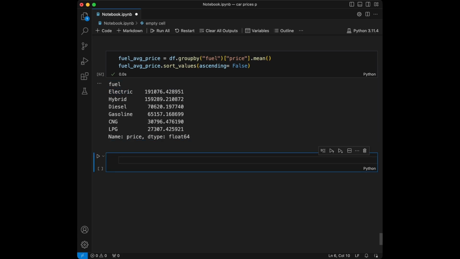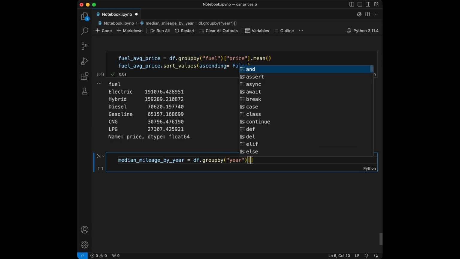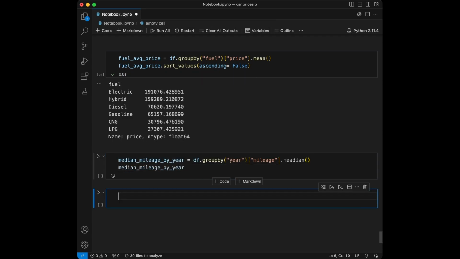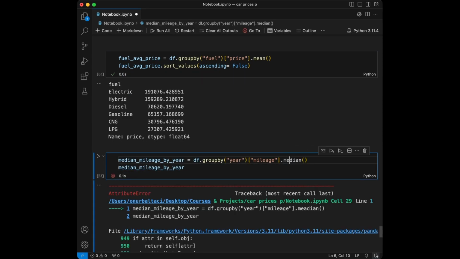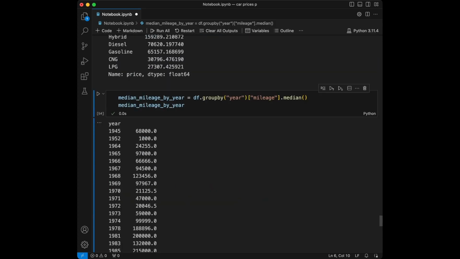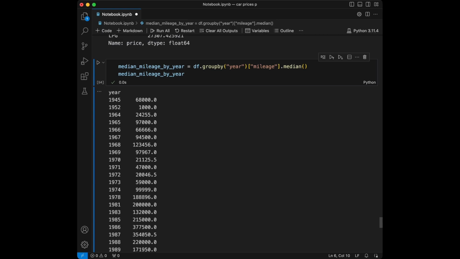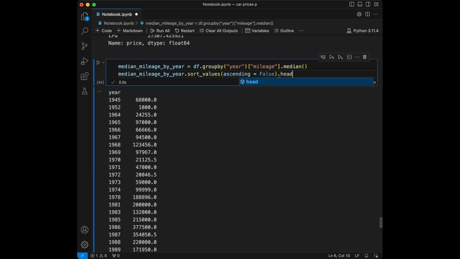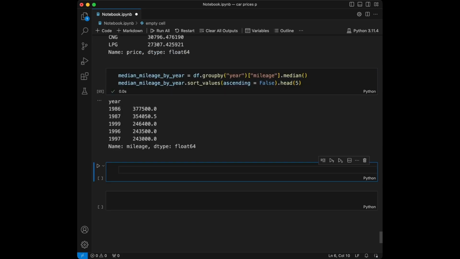Great. Let's group by the car year and calculate the median mileage for each year. We will say median mileage by year, and we are going to say data frame dot group by year, and we are going to take the values of mileage dot median, and let's get our values. There's a typo at the median, so if we do like this it's going to work. Great. So again we can just do sort values, and we can just say ascending false, then we can just take the first 5. I think it's going to be enough.